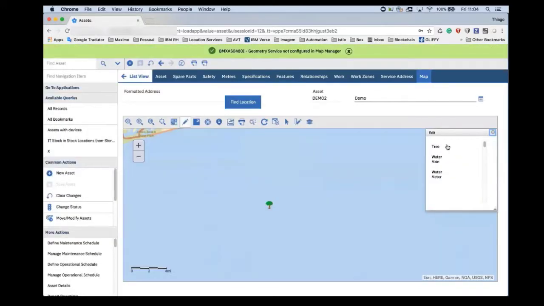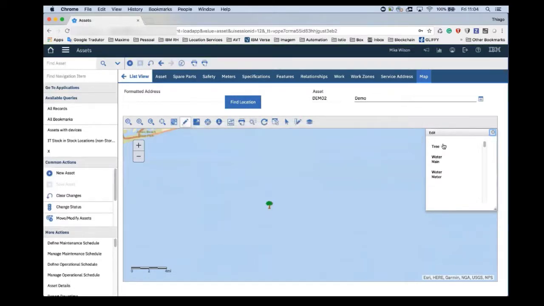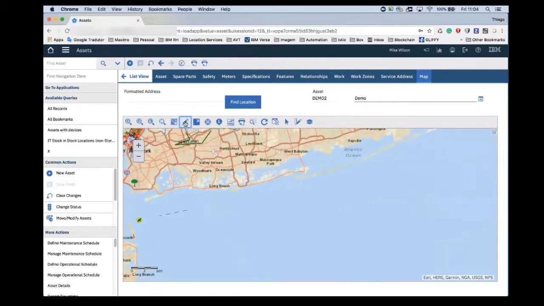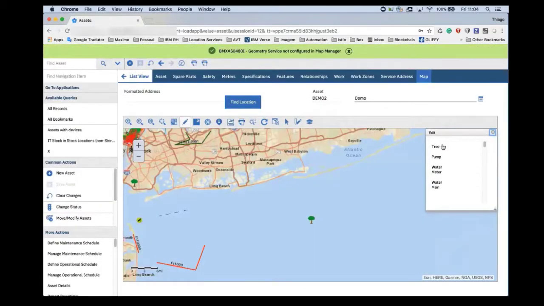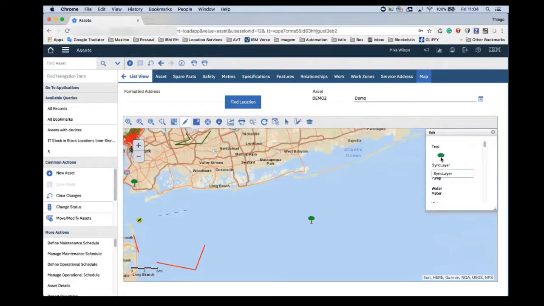So now I'm not seeing the point, but if I go to the layers to see, I have the point feature on the map. But in the case of the edit, I cannot see the point here. And the tree I see because I gave permission for me. If you leave the option empty, it means that you have the permission to edit.